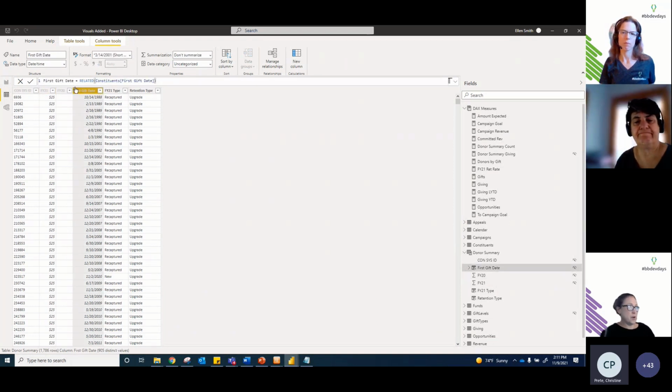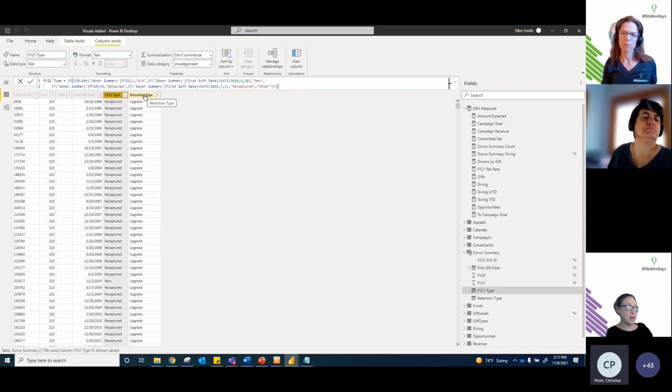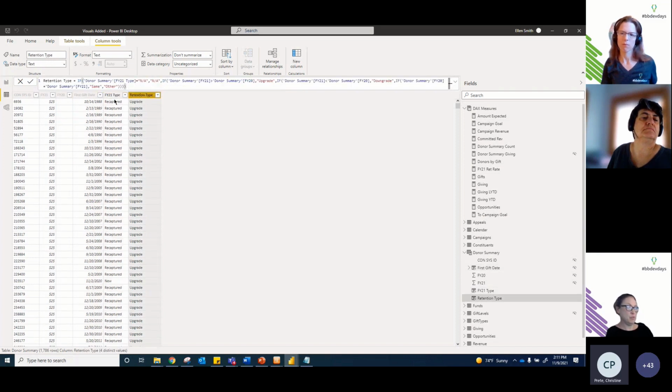And then you can also add on additional calculated columns. So here I said, like, I want to grab from the constituent table the first gift date. And from that, then I'm able to write additional calculated columns to say, like, is this a retained, upgrade, new, whatever, based on an if statement from this summarized table.